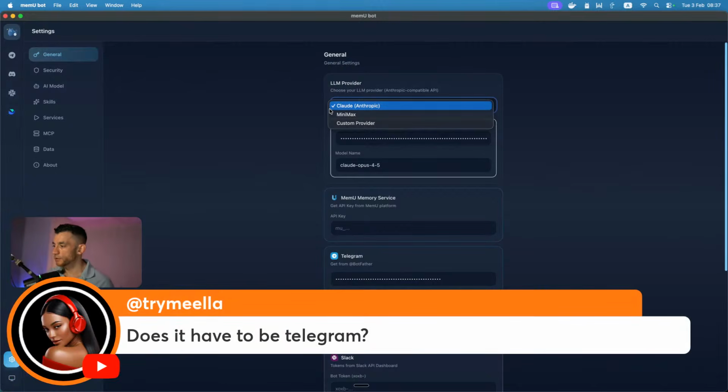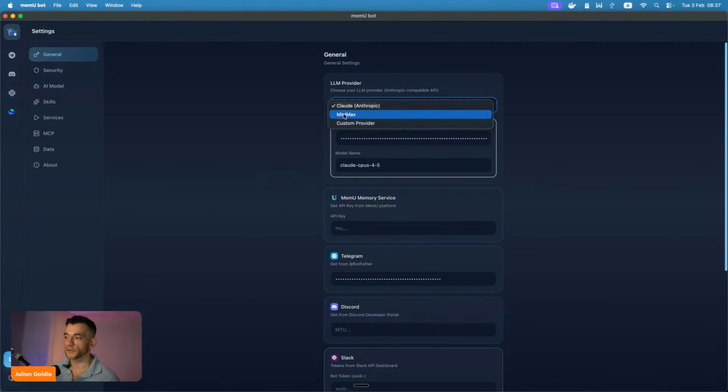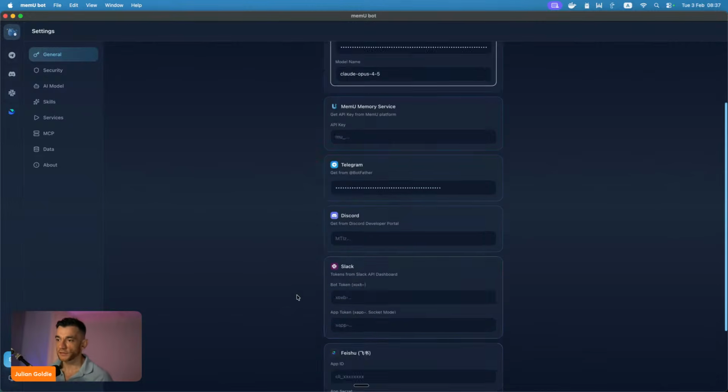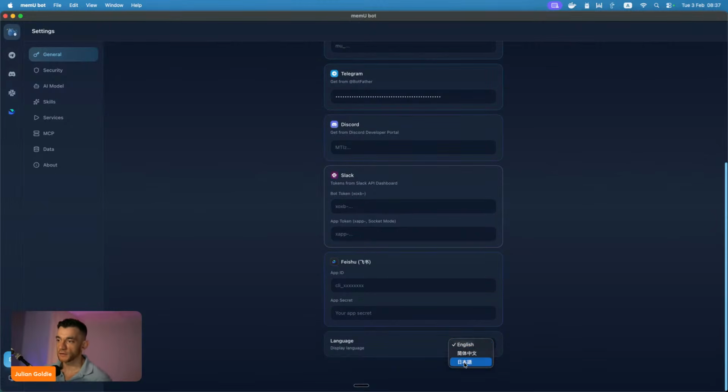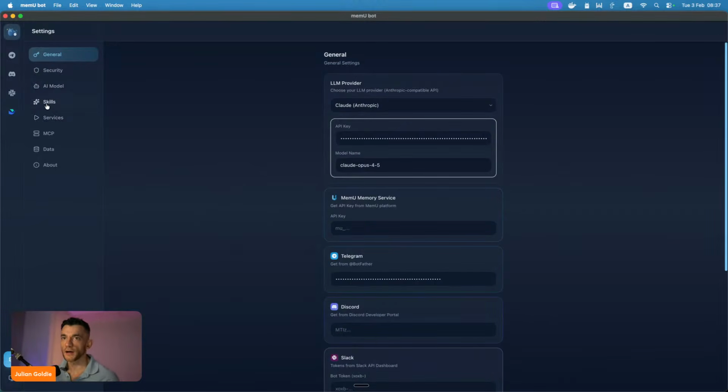Try Mila says, does it have to be Telegram? No, it doesn't. So you can connect this to Telegram, but Discord, Slack as well. And you've got Feishu, which I've never even heard of, but you can use that as well. You can also change the language here, so you can switch between Chinese, it looks like traditional Chinese, simplified, and also English. And then you've also got other stuff that you can save here.